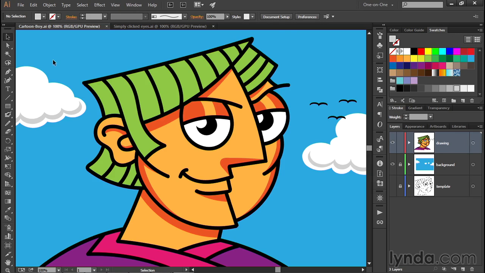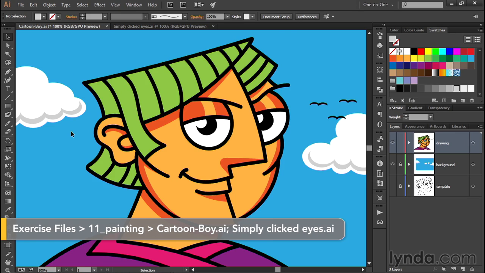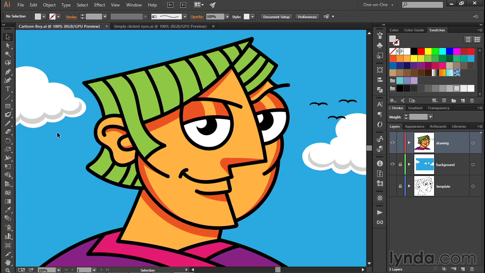In this movie, we're going to create the clouds and the birds out here in the background. And we're going to do so very simply by once again clicking with the blob brush and the eraser tool. But this time, we're going to adjust the roundness of the brush.